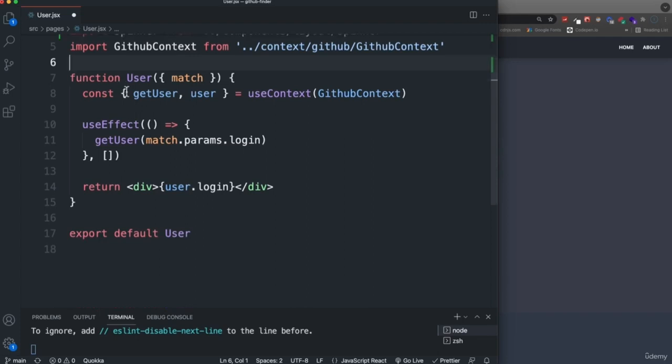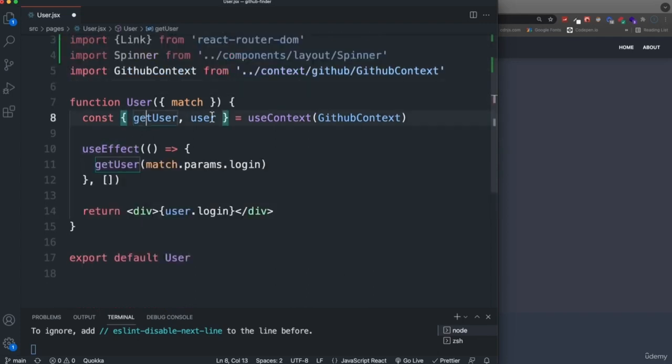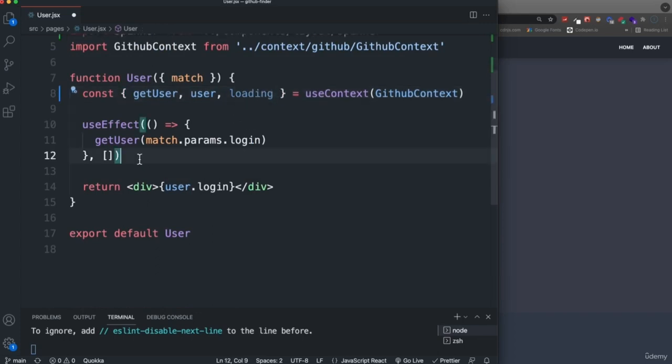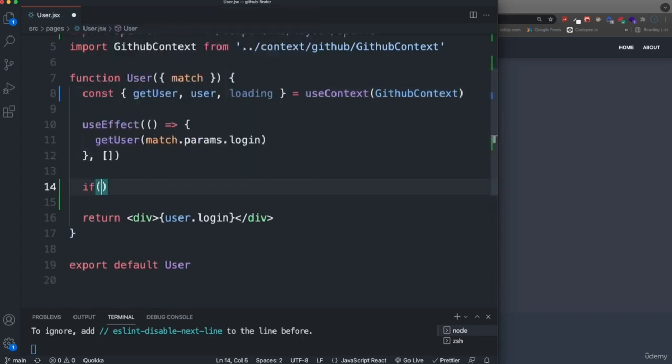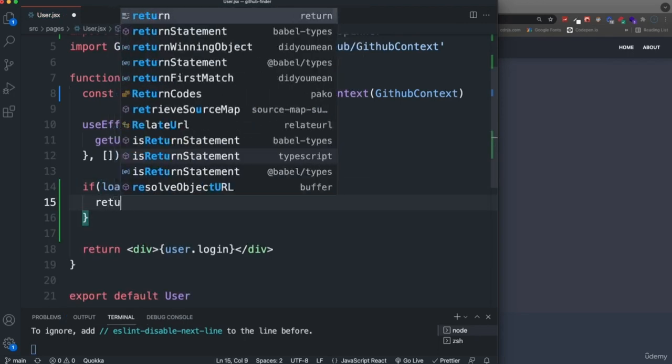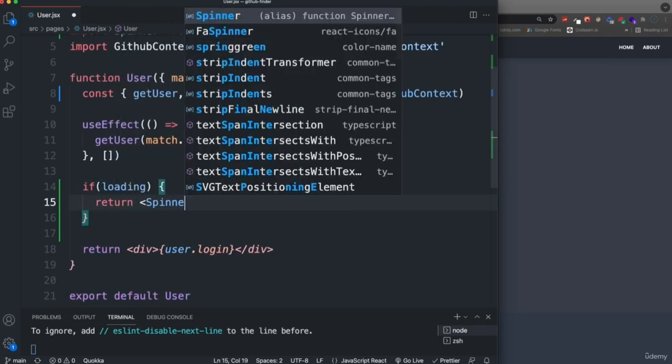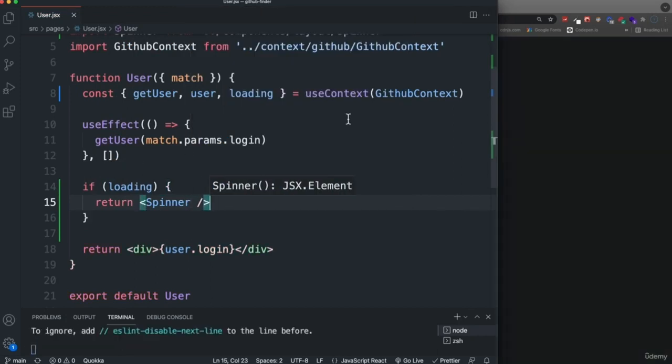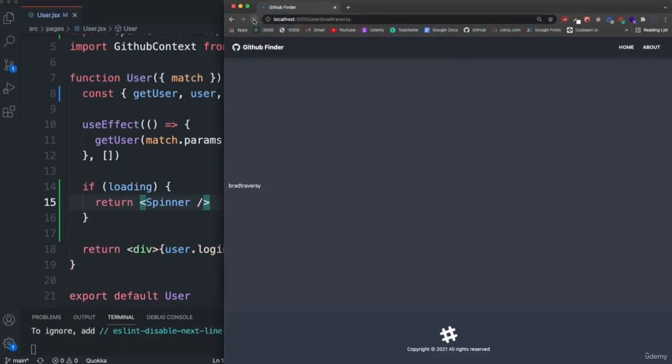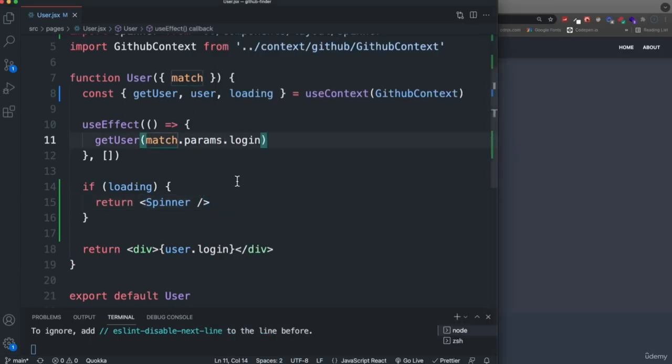Okay, and then let's see, in addition to getUser and user from our context, we want loading. And then right above this return, let's just check for loading. And if that's true, then we're going to return our spinner. All right, so now you can see the spinner flashes real quick.